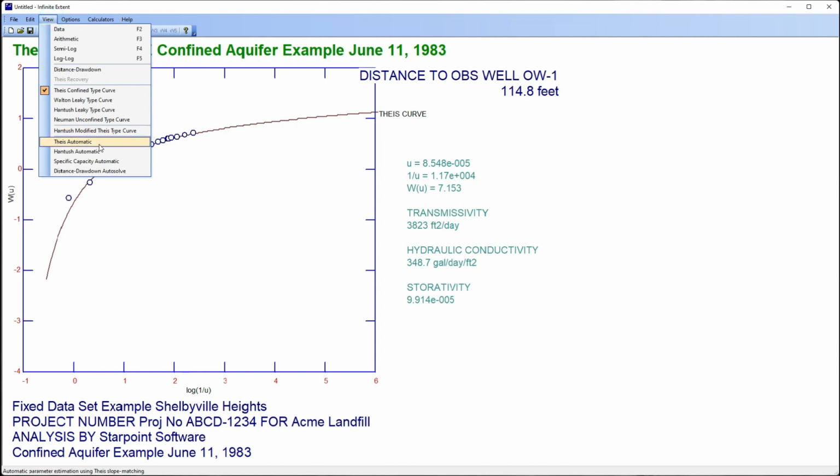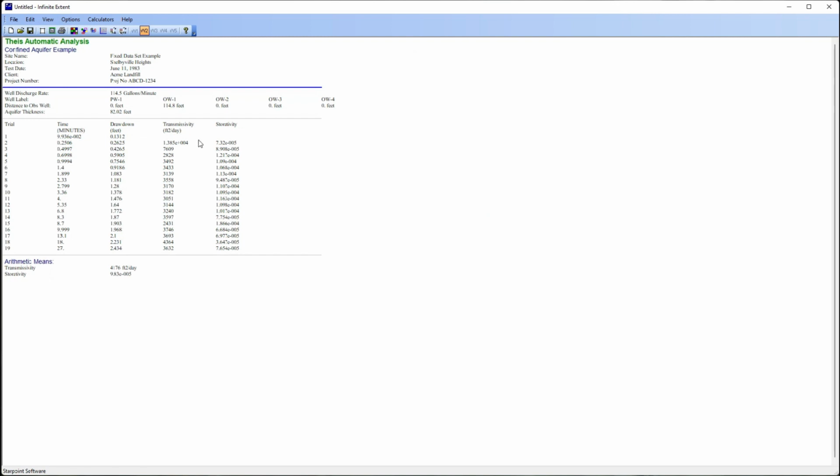There are also some automatic analysis methods. These perform the calculations automatically without type curve matching.